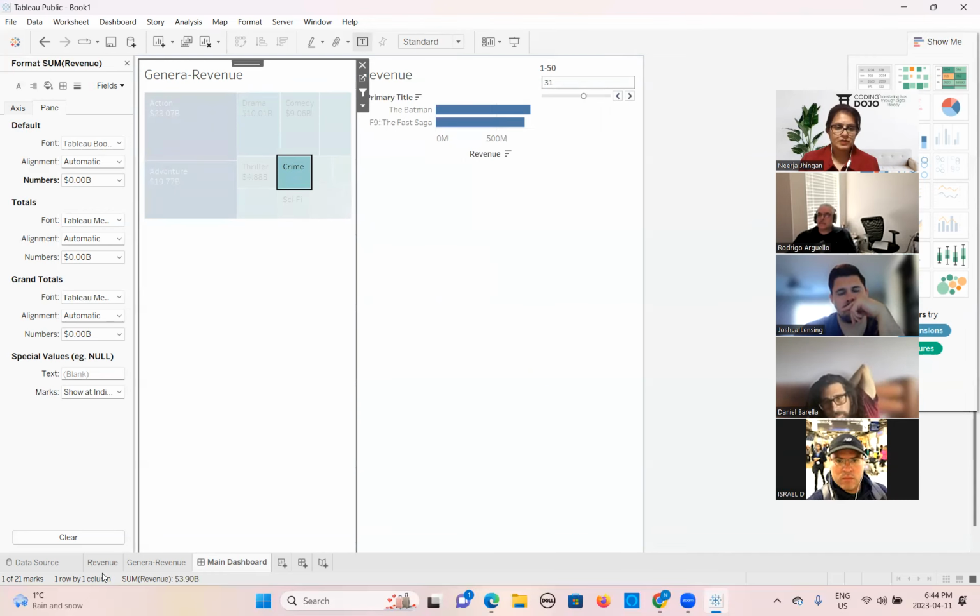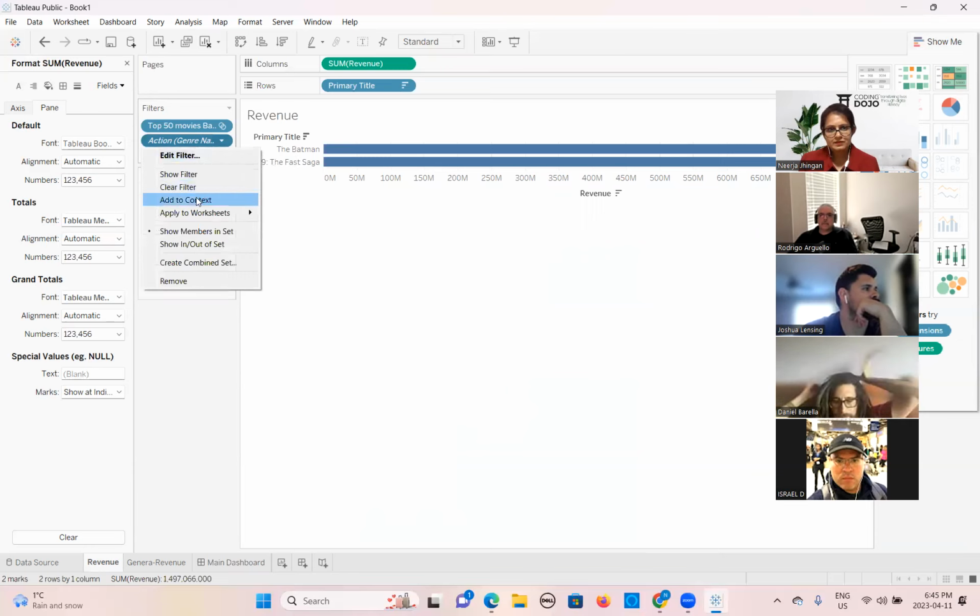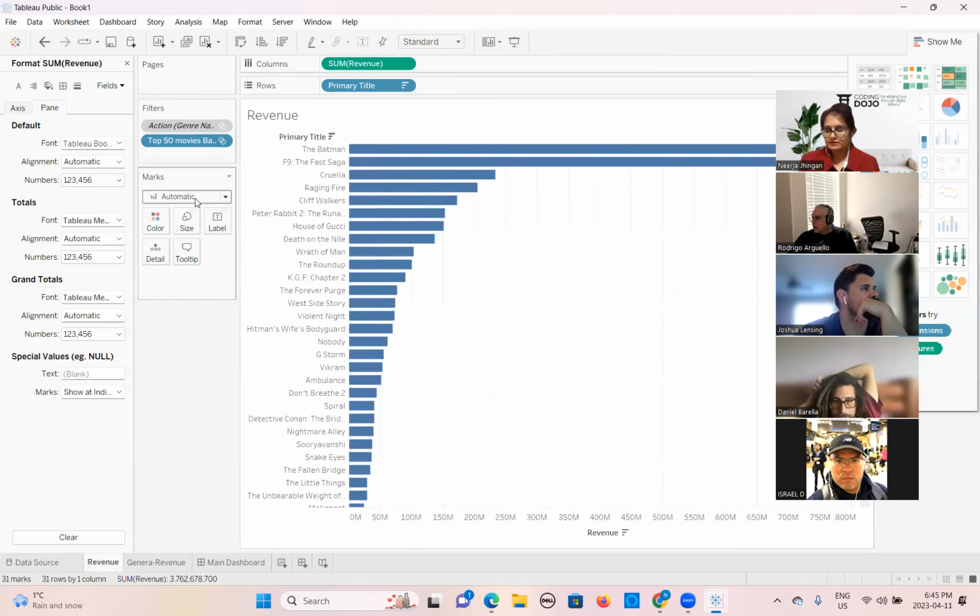Okay, how can you do that? We will jump onto the revenue sheet here. When you jump onto the revenue sheet, look at this action genre. How was this created? When you click on the funnel icon in the dashboard view, this automatically starts showing here. This is not generated by us. So you will click on this. Now choose the option add to context. Click on that. Now look at the result.